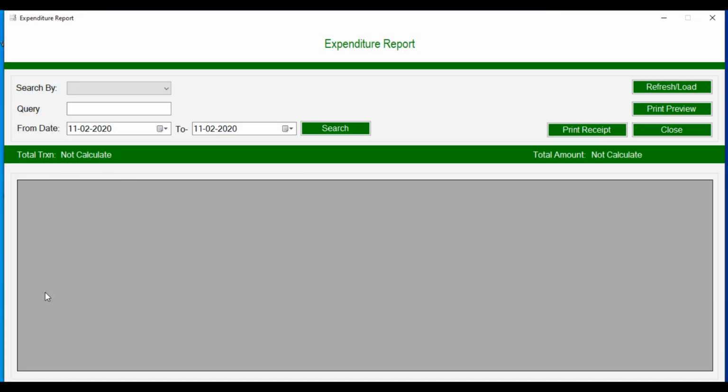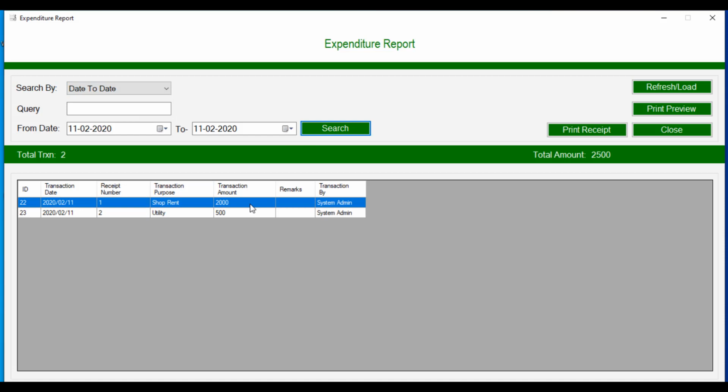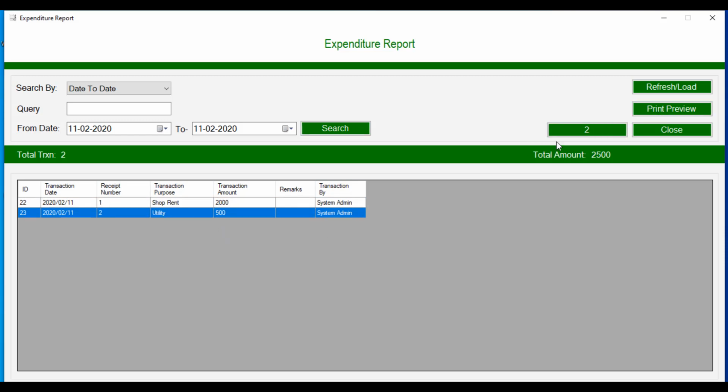You can see the expense report from here by this criteria. Here is the expense report, and you can print this. You can also print the expense receipt.